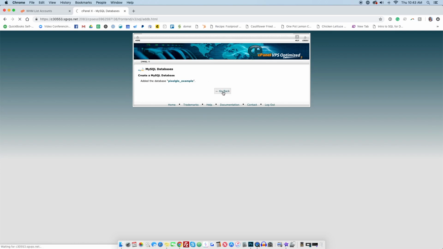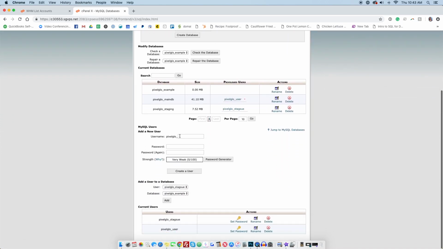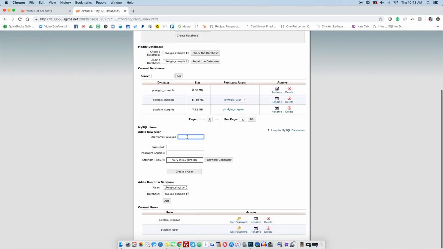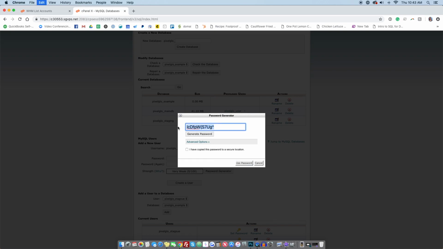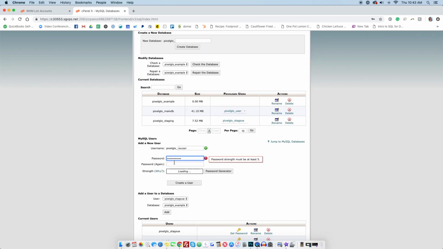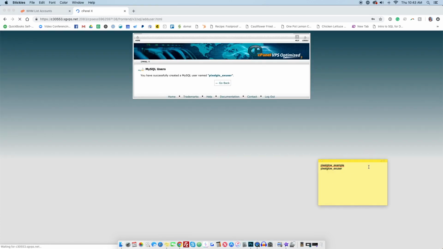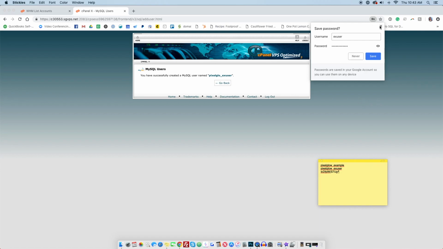So that's added. We're going to go back to the same page. I'm going to scroll down a little bit to where we see add a new user. So I'm just going to use ex_user for example user. So the prefix is going to be the same, but we just need to change the ending to ex_user. And then we need a password. Your cPanel should allow you to generate a password automatically. It's going to be something really secure. So we're going to copy this, and we're just going to paste it into this section, and they match. And now we can create our user and associate it with this password. We do also want to make sure we save our password in our sticky notes.